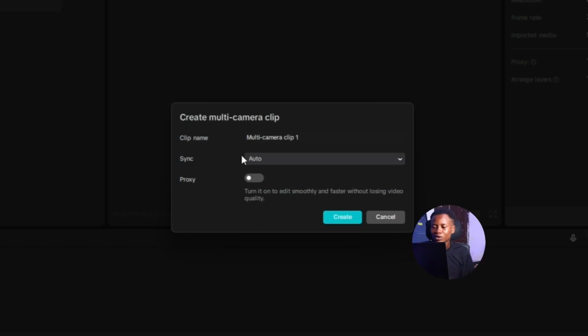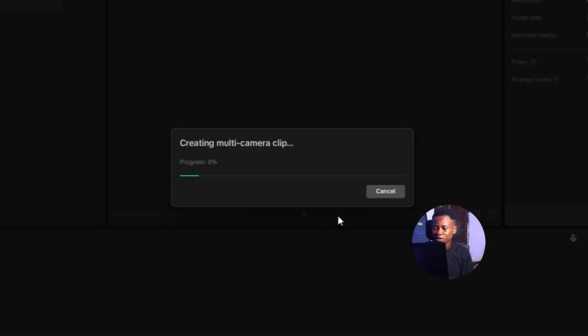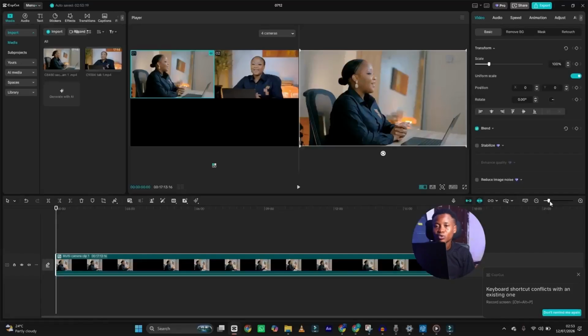Then you leave this sync settings to auto, and if it is a 4K video and your PC can't really play at full render time, you can turn on this proxy to make your workflow faster. Then you press create. Then you wait for CapCut to finish the process. Cool. And now it has created the multicam for us in just one single timeline. That is pretty cool and pretty fast.